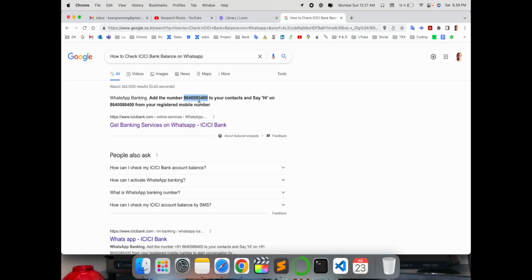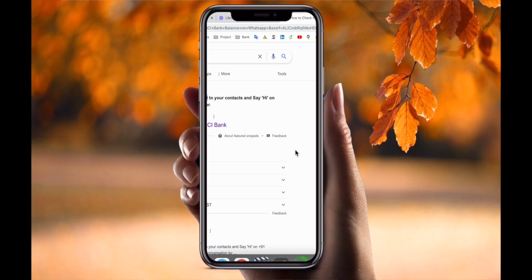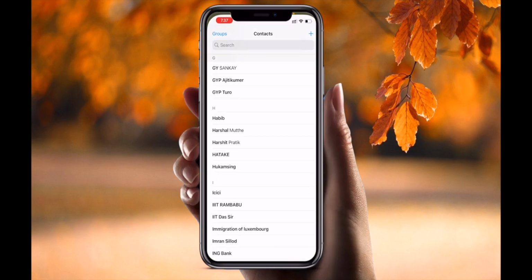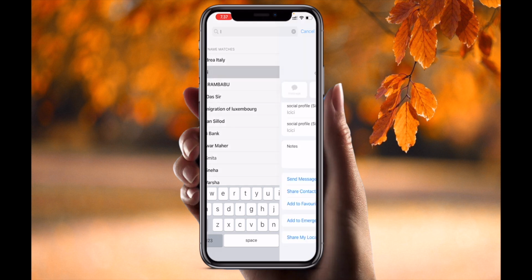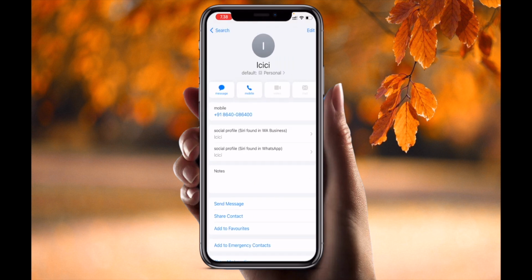First of all, you need to save this contact number in your phone list, and then you can very easily receive the entire balance related information. So let's start the demonstration. First of all, I will show you I save this contact number in my phone book. So look at this ICICI, and I store this number 8640 086 400. And just simply go back.